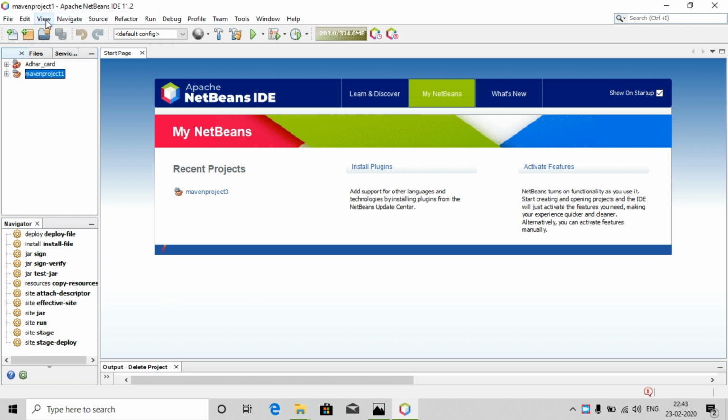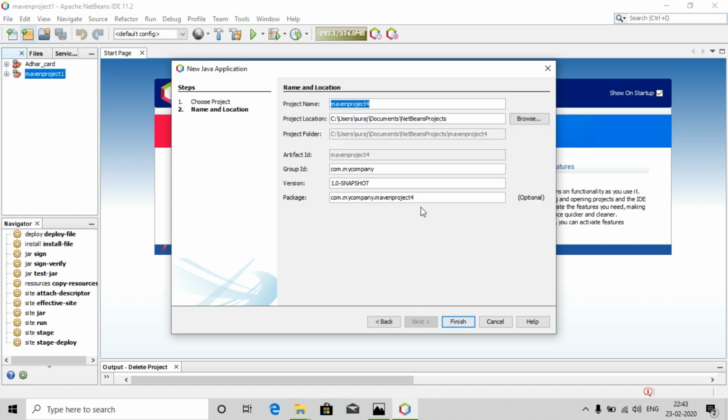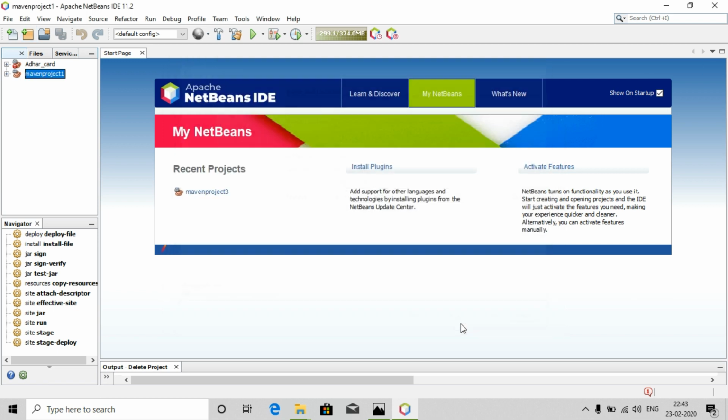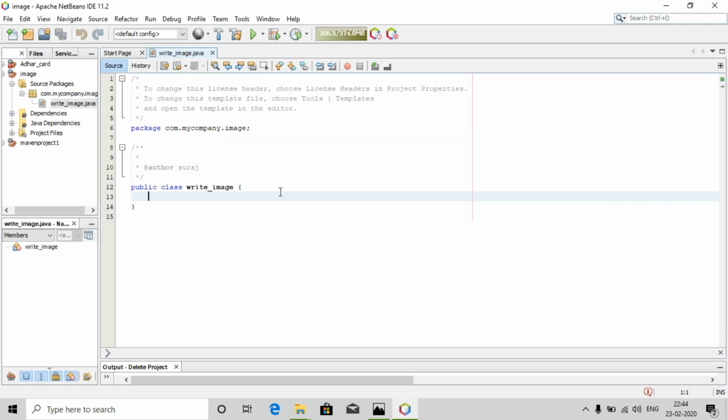This is NetBeans guys, Apache NetBeans 11.2. So let's create a project. Java Maven, Java application. Okay, done. Nice. Let's name it as image. Let's write it as write image. Okay, so guys, let's start. Public static void main String args.